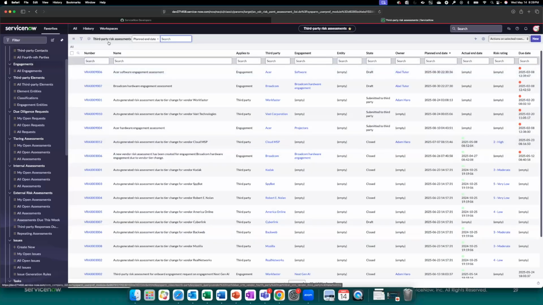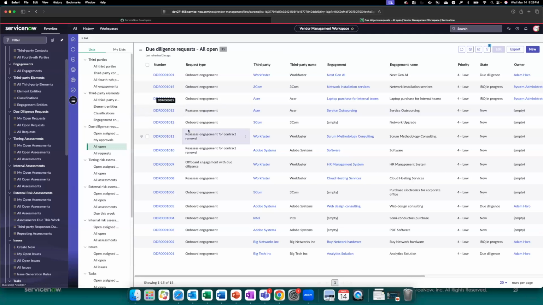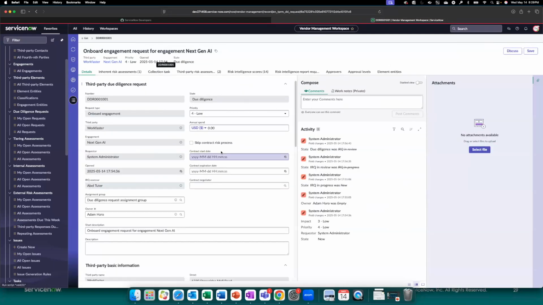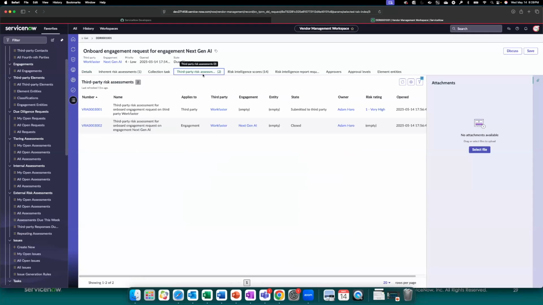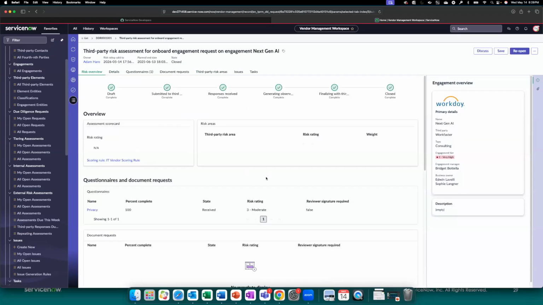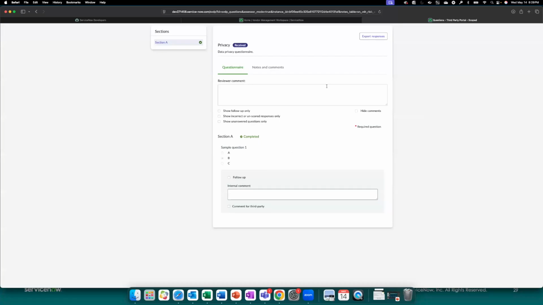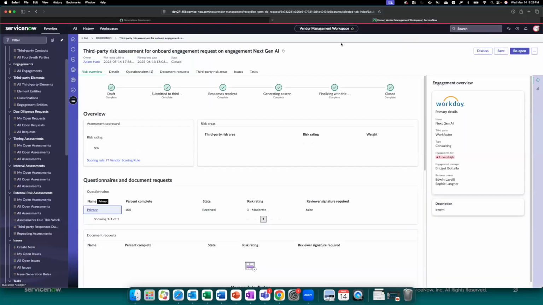So we'll start with the workspace. I'm logged in as a third-party risk manager. Let me open one of these requests that was recently responded to by the third-party contact. This was one of the responses that was received. As you can see, it is received, and also the assessment has been completed. Now, in this case, this is the questionnaire that has been received. So the only capability right now that we see is to export responses. We'll come back to it in a little bit.